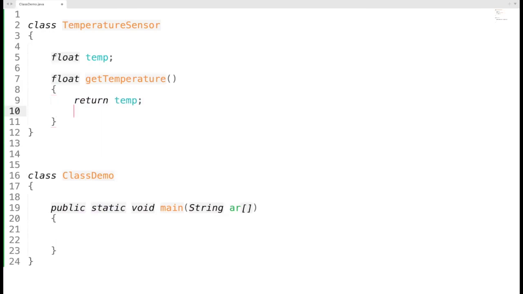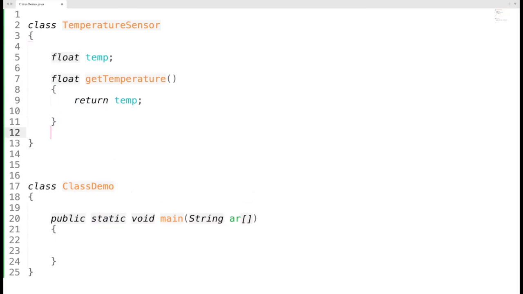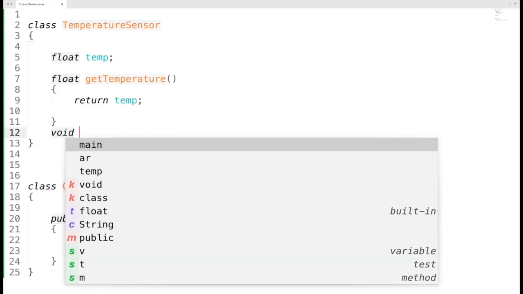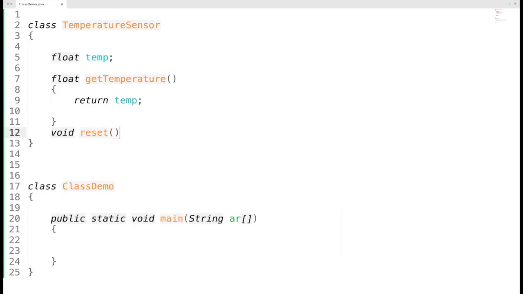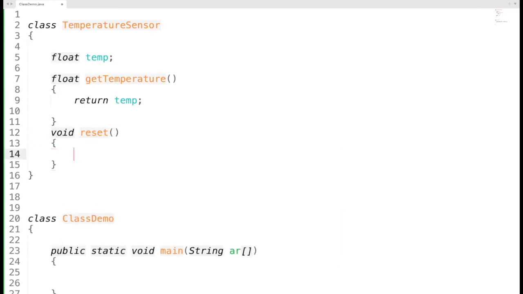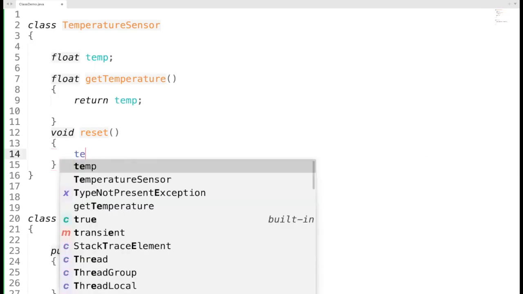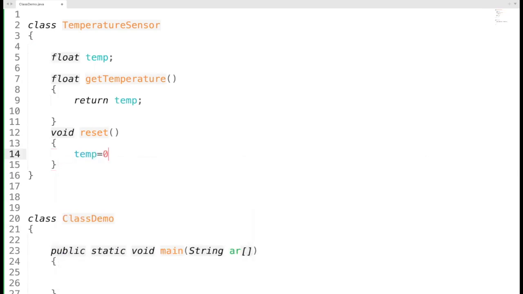Am I clear? Yes, sir. Okay. Suppose if I want to reset, then what should be the function? Void reset. And then what am I supposed to do in the reset? Set the temperature to 0. Yes, sir. Okay. Do you understand? Yes, sir.